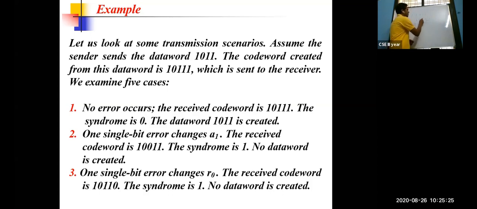Fine. Second, one single bit error changes A1. Let us assume this is A1. One of the bits got corrupted. What will happen? Syndrome becomes 1. Data word is not created. Instead, it is discarded. That is very simple. Third one, one single bit error changes this bit. That is the redundant bit.